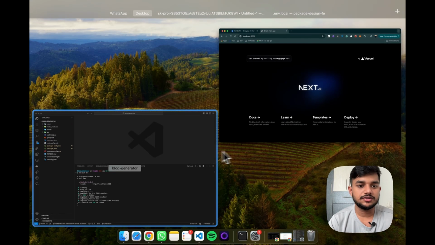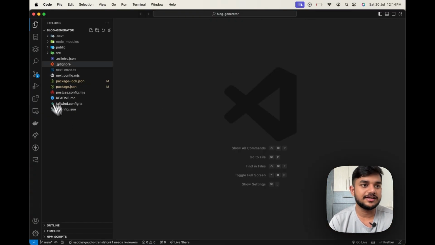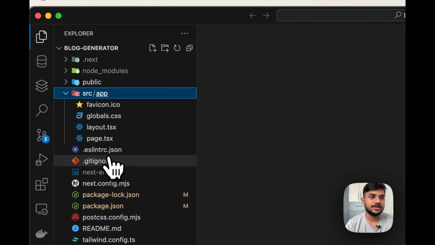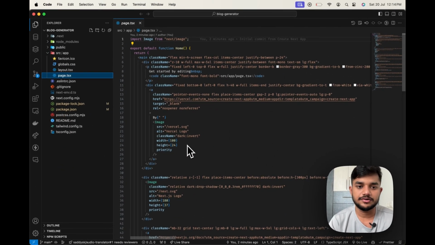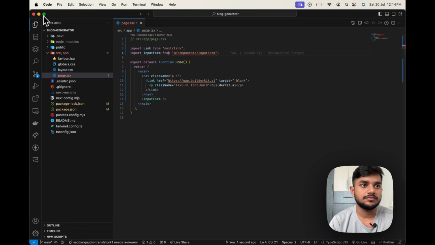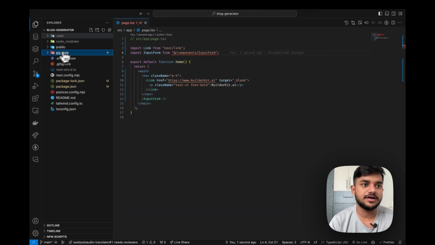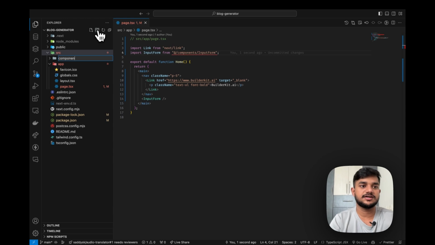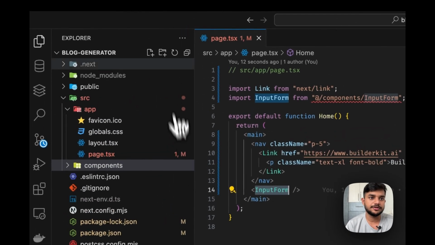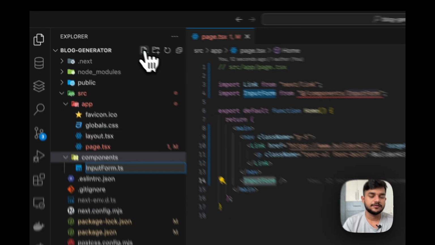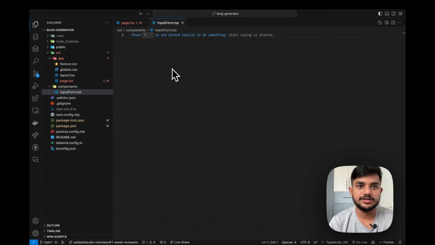Now let's go back to the VS Code and create our blog generator app. For that, first we need to replace the code in this page.tsx file with our code, and now we will create a components folder inside the src folder, and inside the components folder we will create an input form component. So let's do that. Yeah, we have created that input form file, and here we will add our component for the form that will handle the inputs and output generation.